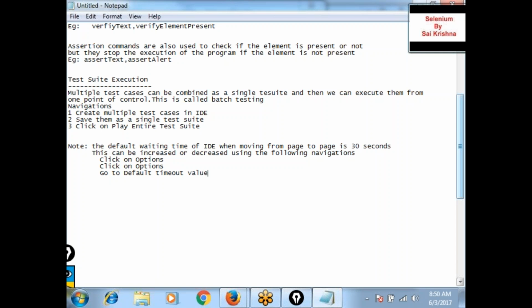Go to default timeout value and change the time.